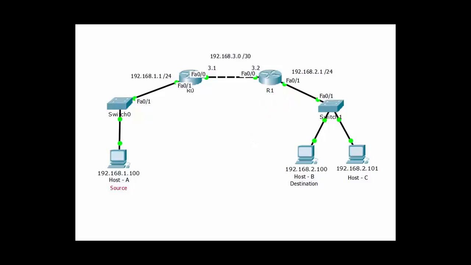If host A attempts to ping host B, the packets will travel through the switch to router R0, then across the network to router R1, where they will be blocked as they attempt to exit the FA01 interface. On the other hand, if we place the standard ACL close to the source at the FA01 interface on router R0, it would prevent all traffic originating at host A from exiting the network. For this reason, it's very important to place a standard ACL as close to the destination as possible.